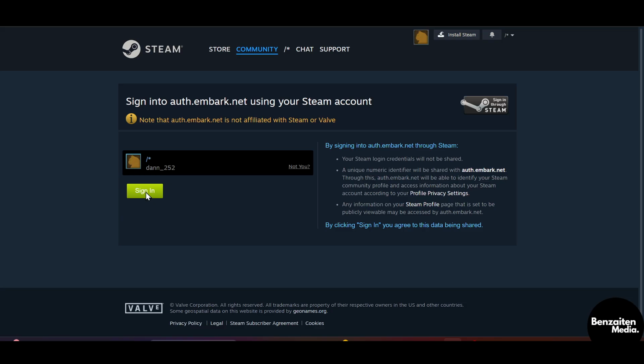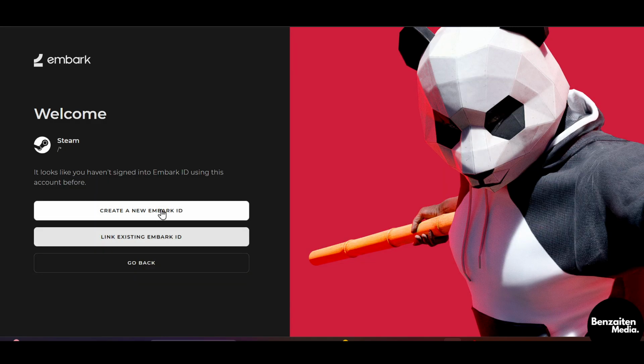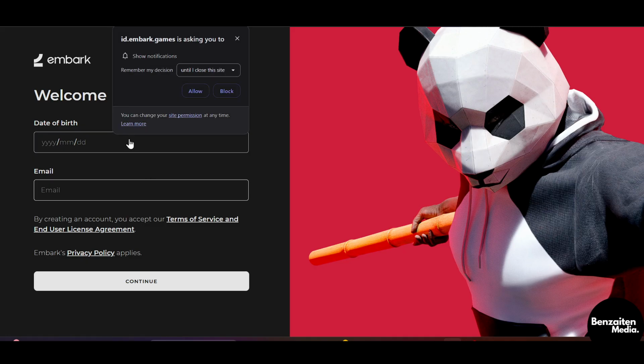And when you are done, when I click on sign in, I will create a new Embark ID and then I will integrate my Steam in it. Don't worry guys, integrating a single software, you can even integrate all your other softwares simultaneously one by one.